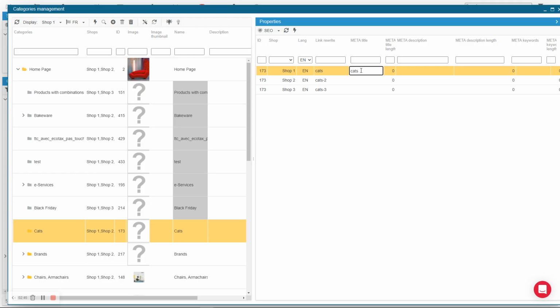So if I put cats as meta title, I can copy that information, select my 3 lines, so the 3 shops for the English language, and paste the information. And the same for the descriptions and the keywords if you're using keywords as well. So very easy to modify information in multiple shops for a category.